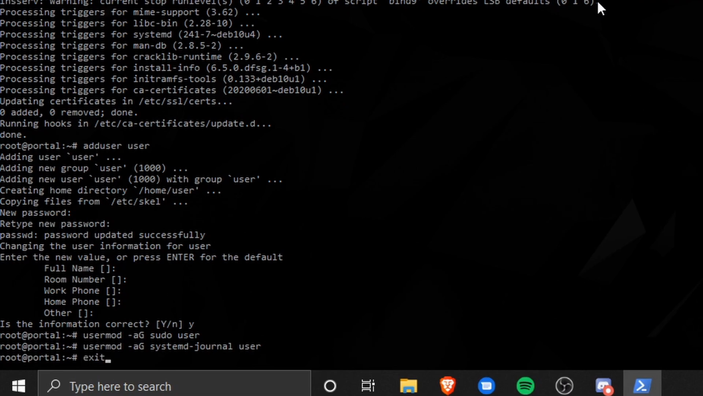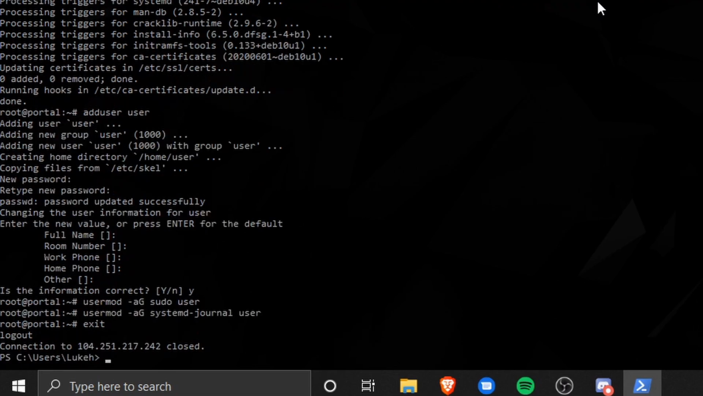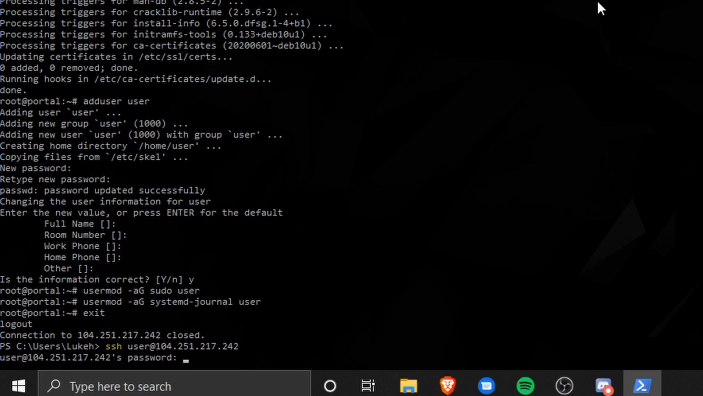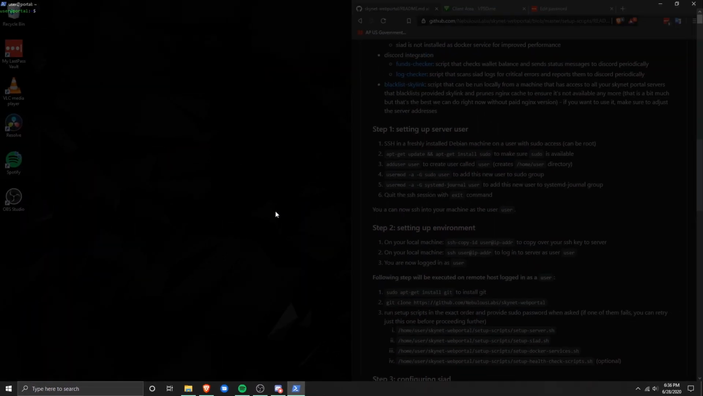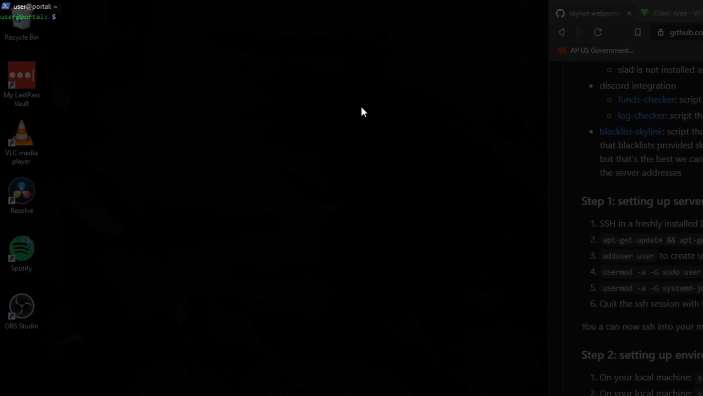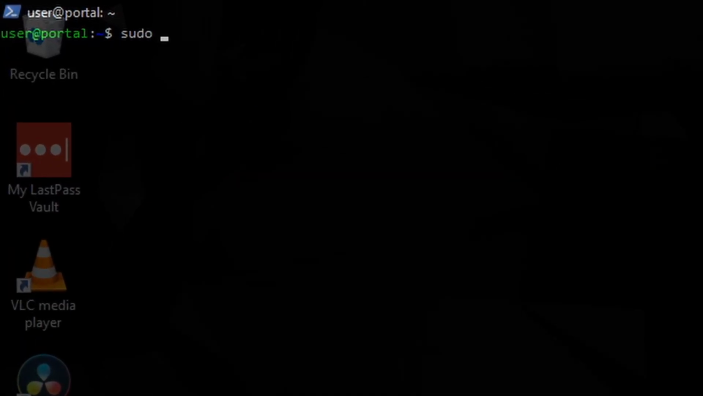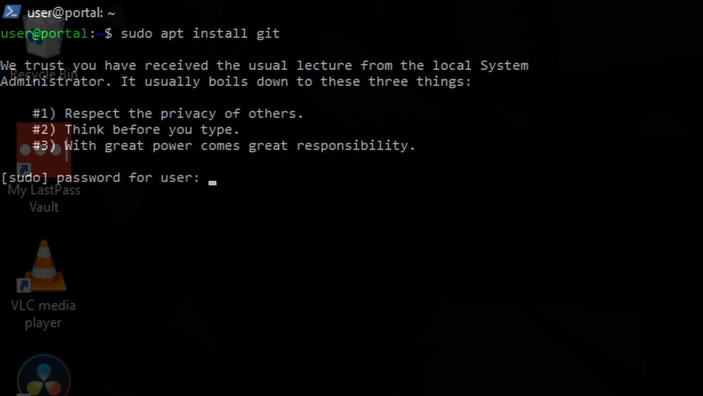Then you're going to want to do exit, leave the SSH instance. Once you've left, you're going to want to do SSH user at that IP address. Also, keep in mind the reason we're using user is because a lot of the setup scripts for this use the name user just because they decided to. So it's just best to use that user. Then you're going to want to do sudo apt install git. And we need Git so we can clone the repository for the Skynet web portal.